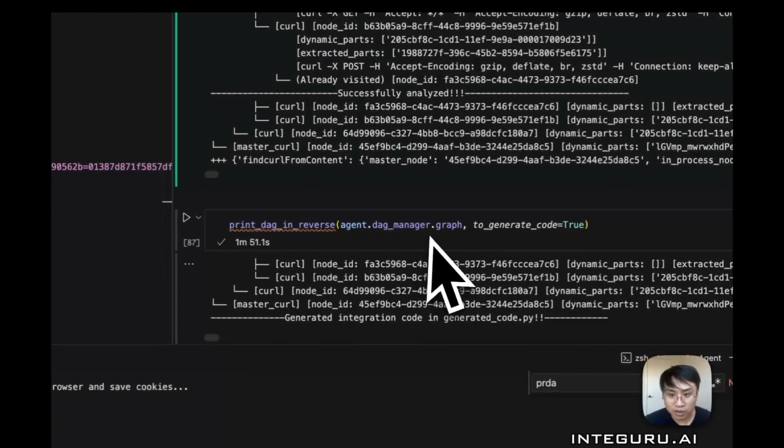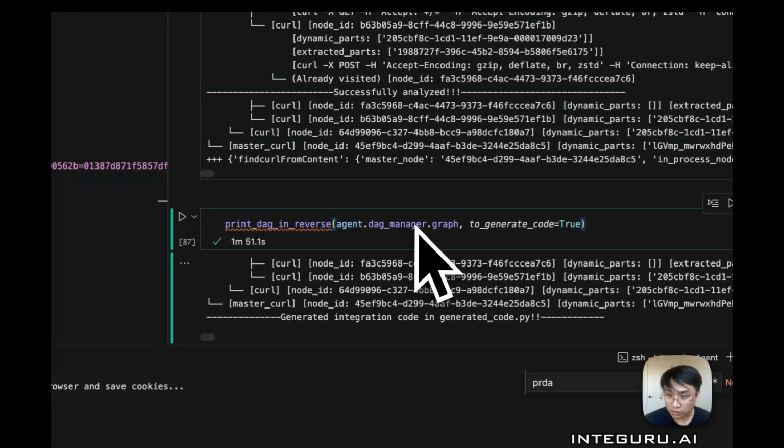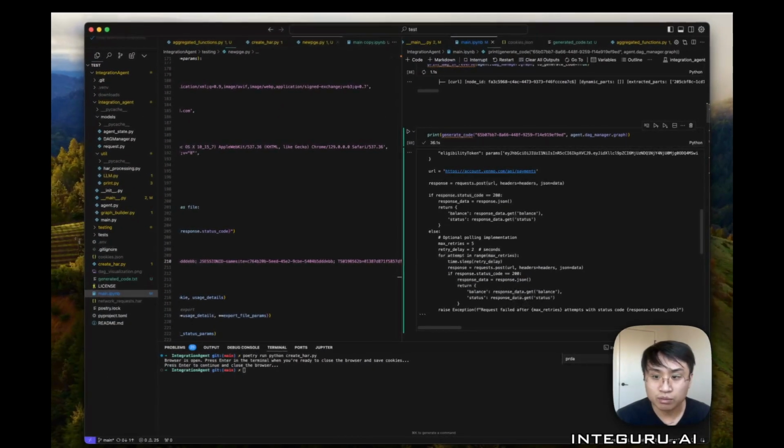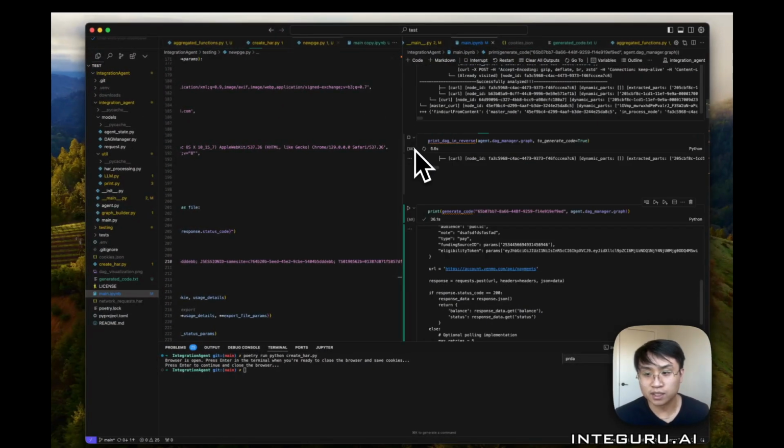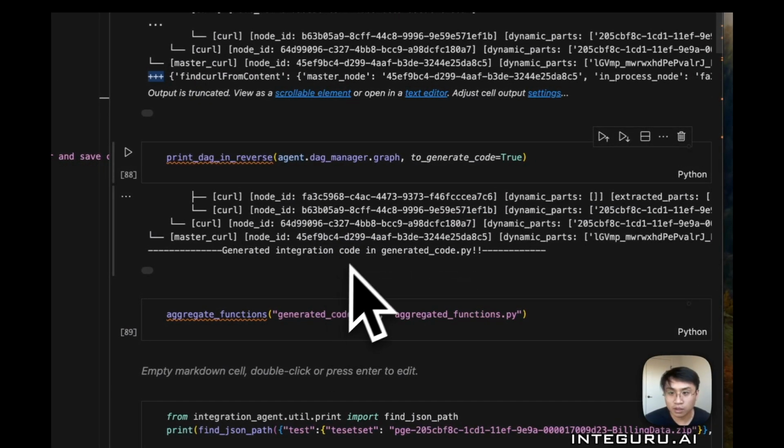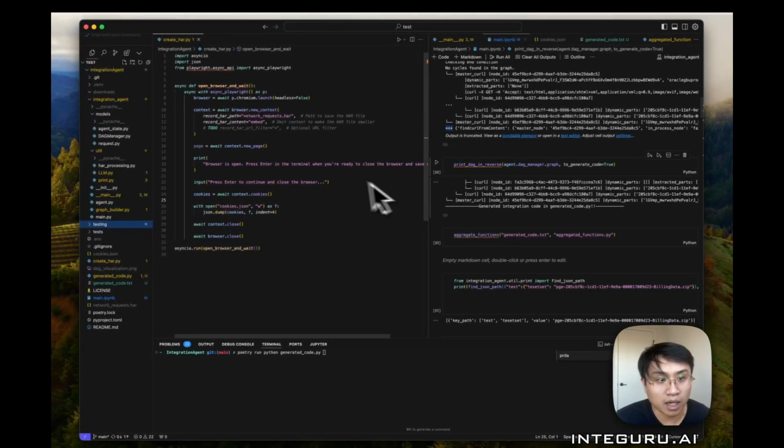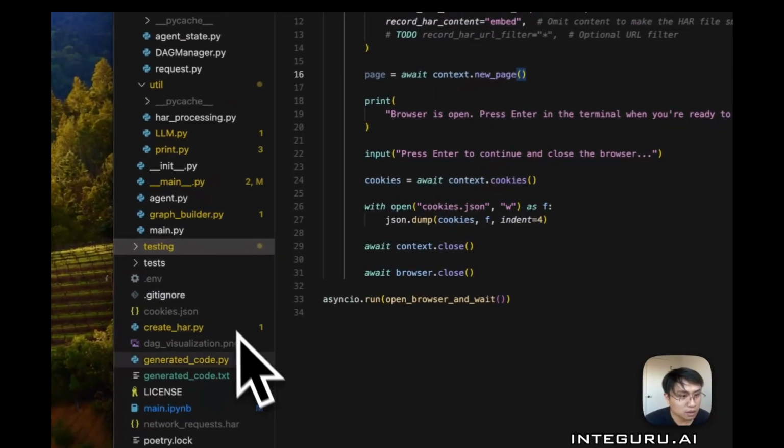Afterwards, if you want to print out the code, you run this command. What this does is it traverses through the graph while generating code. From testing, o1 preview performs the best, and most likely more advanced models in the future, such as maybe ChatGPT 5 or 6 or 7. So it has finished generating the code, and as it says, generated integration code and generated code.py. So let's see.